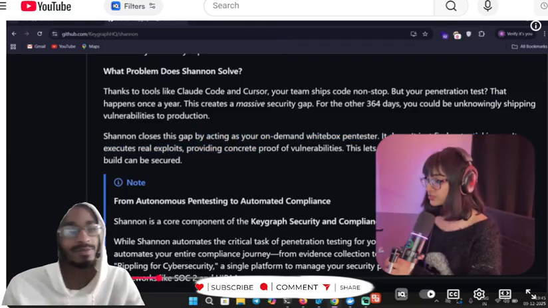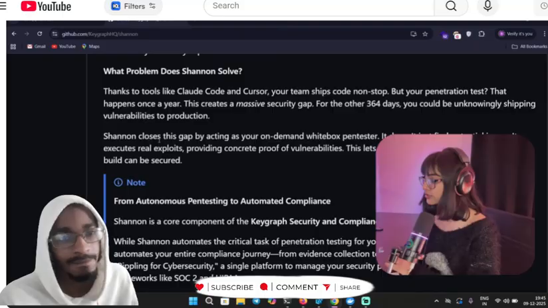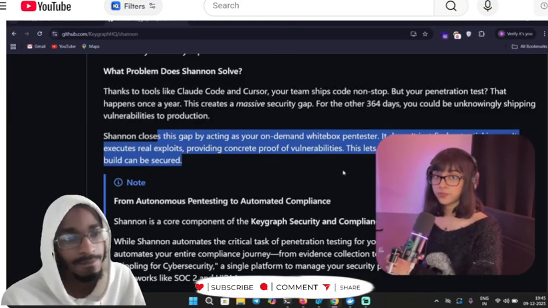And it doesn't just find potential issues, it executes real exploits, providing concrete proof of vulnerabilities in the form of reports.